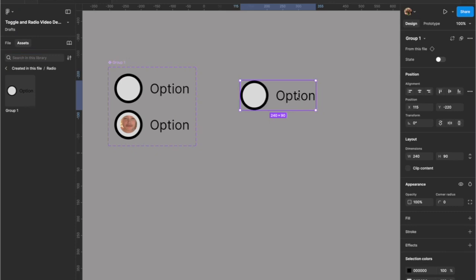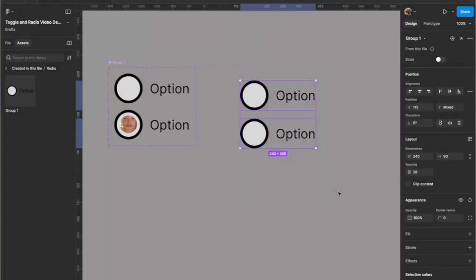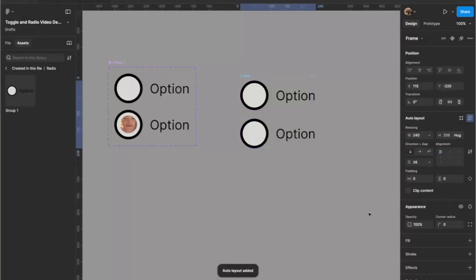All right, so now I want to make a few different options. So I'm going to hold down Shift Option while I drag it down. I'm going to give a little space between them. And now I can use auto layout. So I'm going to select both of them. I'm going to say Shift A, or you can right click and choose auto layout. So now they are auto layouted.